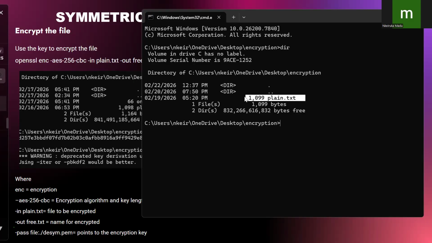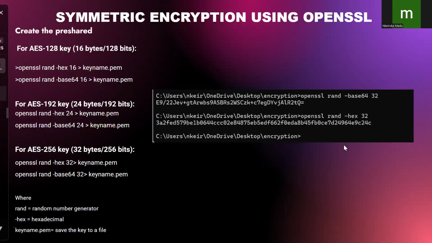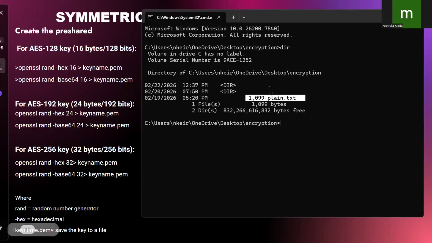Yes, yes. Okay. So let's go ahead and generate our pre-shared key. Go ahead, please. I want to ask a question, please.